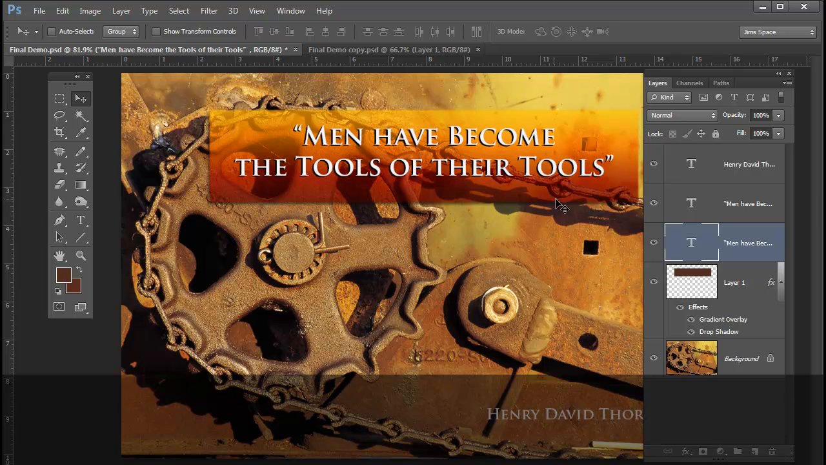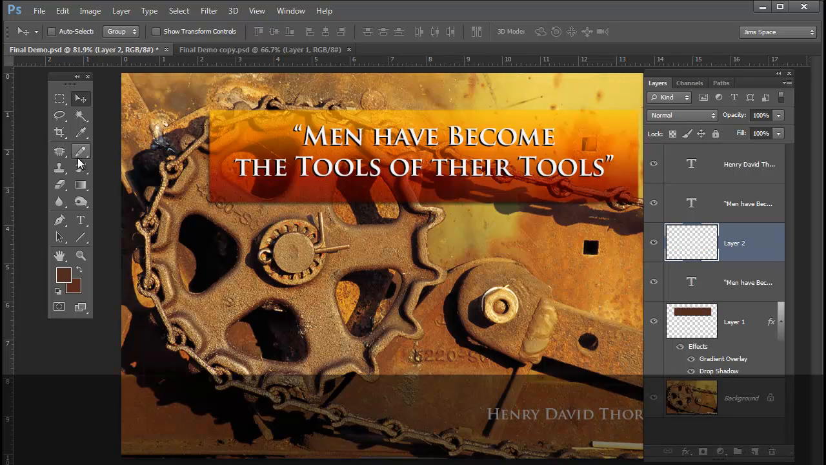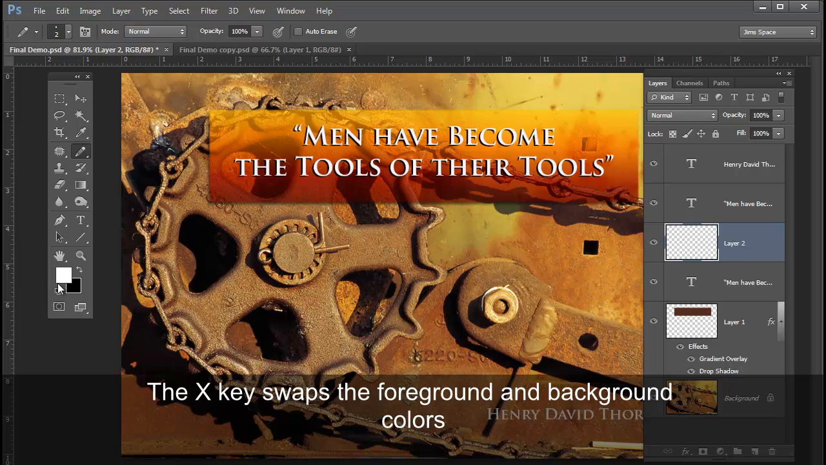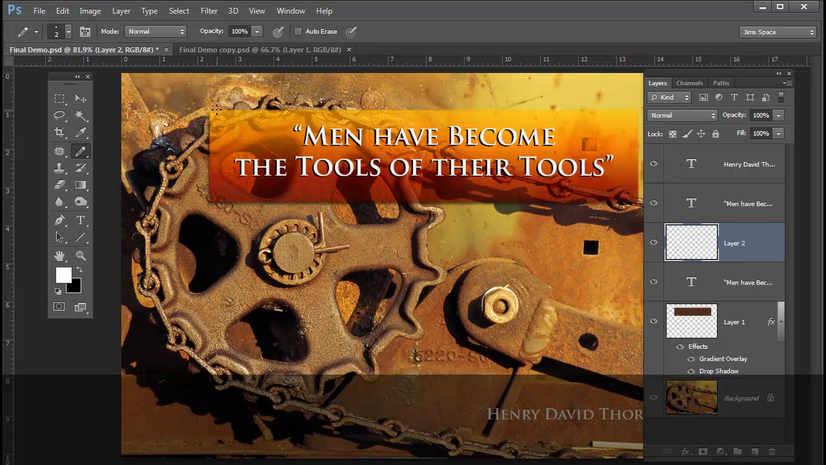The next step is we can now apply a highlight along the top rim of this box. I'm going to create a new layer, and I'm going to go to my pencil tool. I'm going to hit D for my default black foreground, white background, and X to swap them. I'm going to create a 2-pixel line. I think this should work fine.